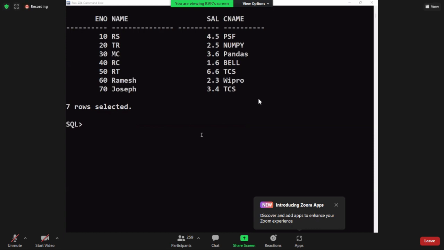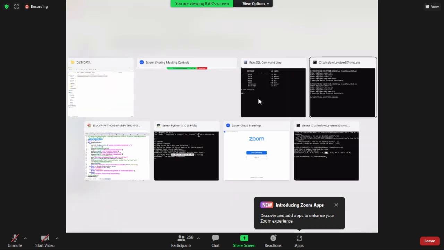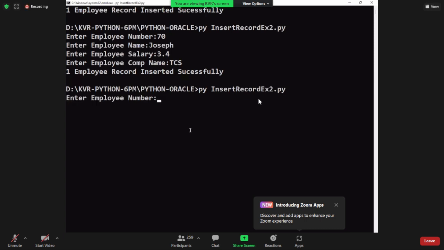Now go to the next one. I will run it. See, every time I am running. Next time you run it, enter the number. I am entering something like 80.